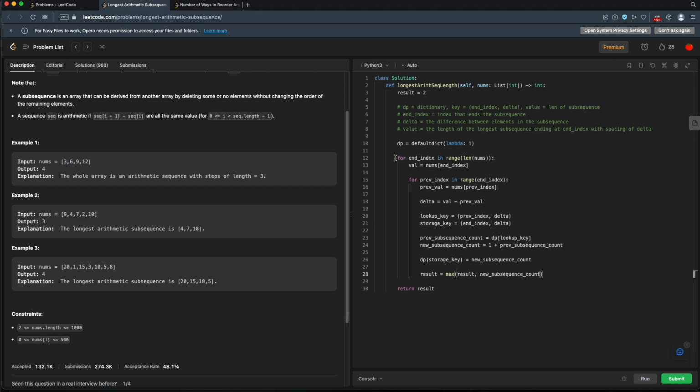So we're going through every element in our input array and saying, this is going to be our end element. Now let's look back at all the elements that came before this, consider that maybe the previous element, and find out what's the delta between them. If we know the delta between them, then we can look up, well, what's the longest subsequence that ended at that element with the same delta? If we have one, we'll just add 1 to it because we've added this new element at the end of that subsequence, and we have a longer subsequence count.